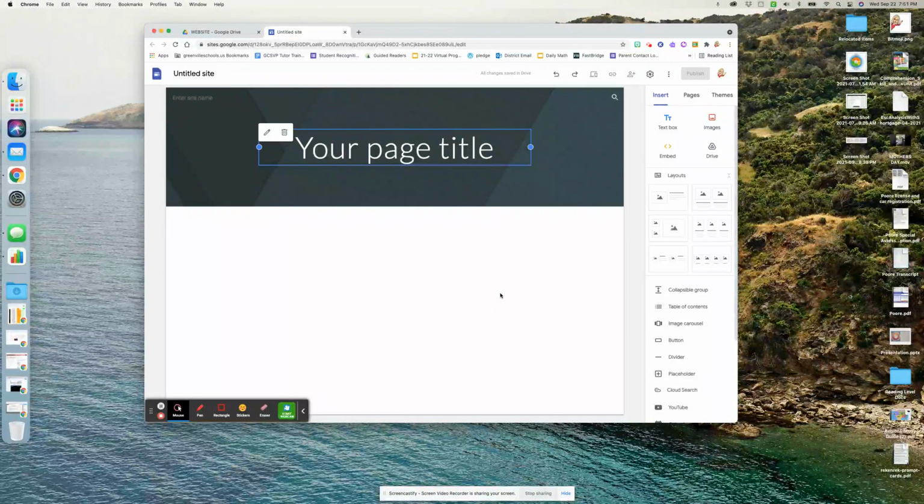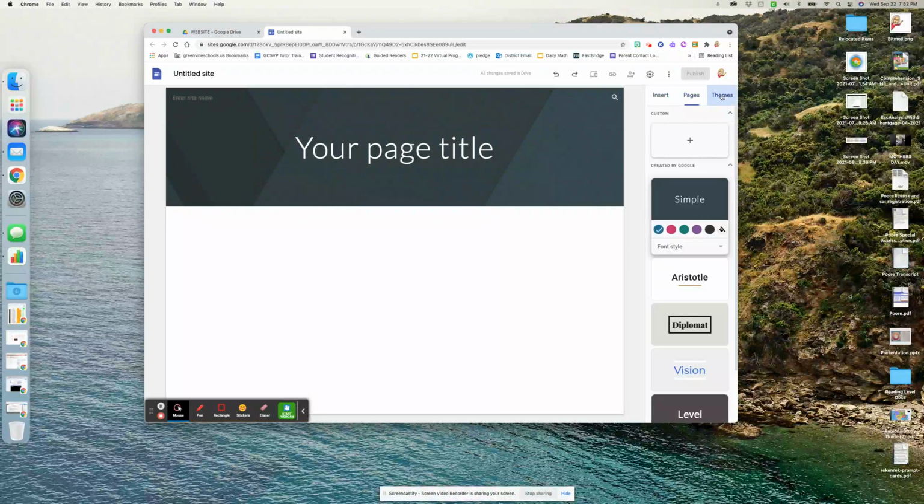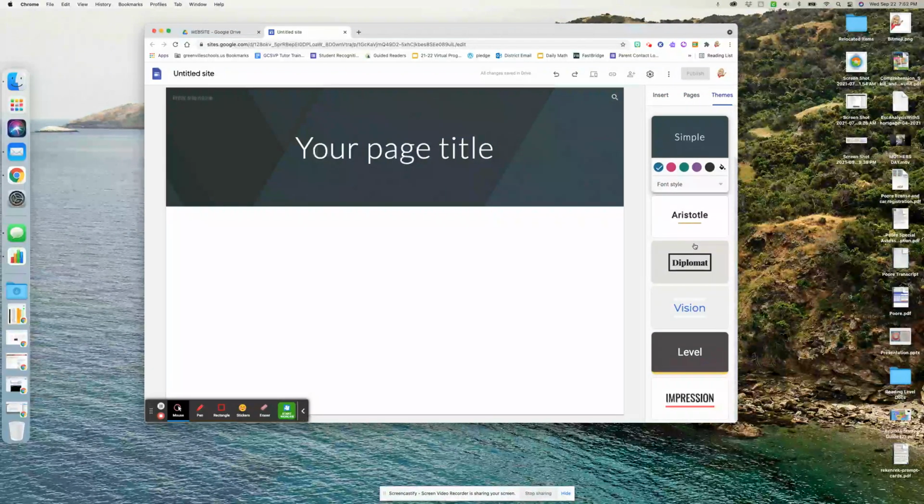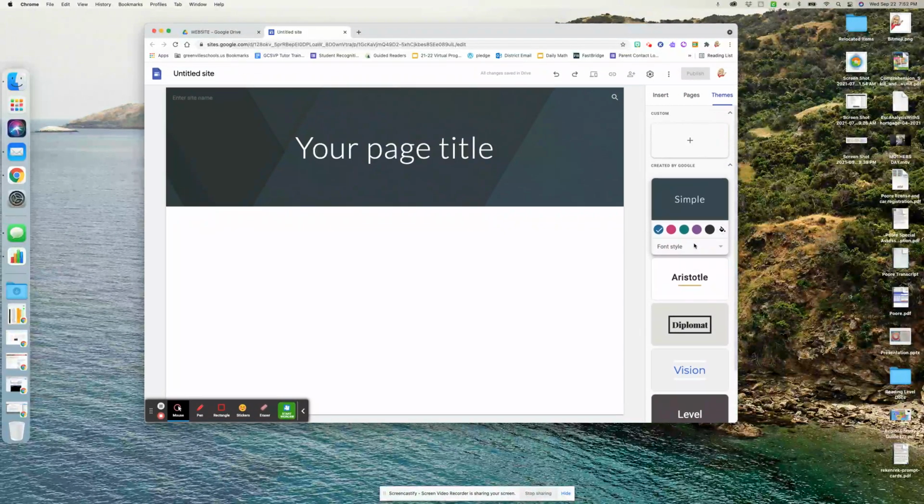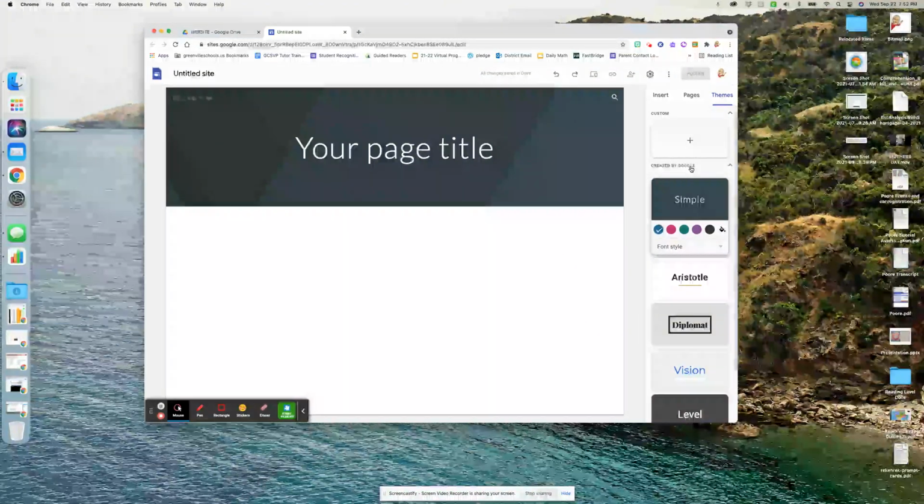They've actually updated and they continue to update. There's even some new things that I haven't seen yet, so it's pretty awesome. Up here is your page title. You can change your theme. This is the basic themes that it gives you. If you come over here, this is kind of your menu. These are your themes. Very basic. It's very limiting, but then they just did this one created by Google.